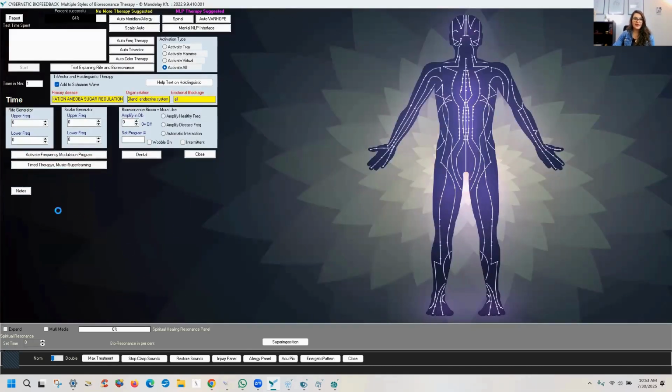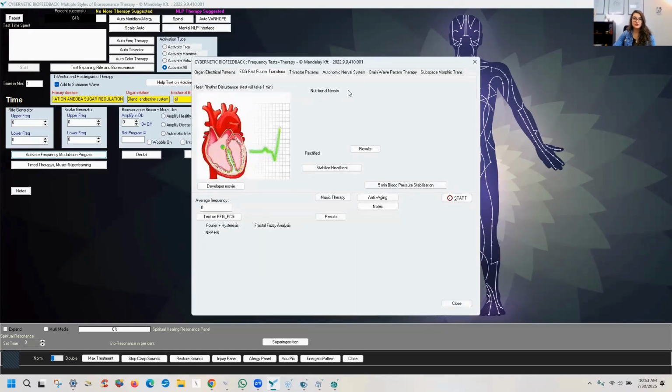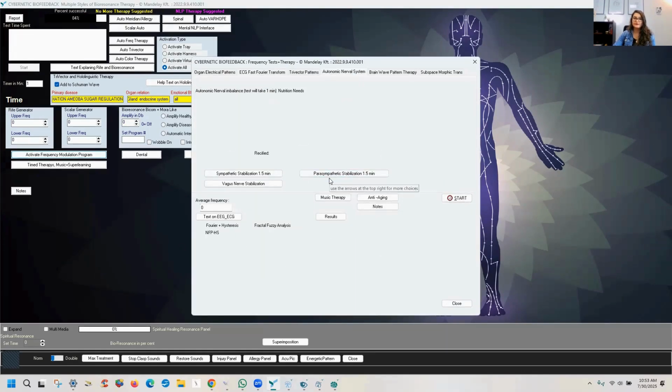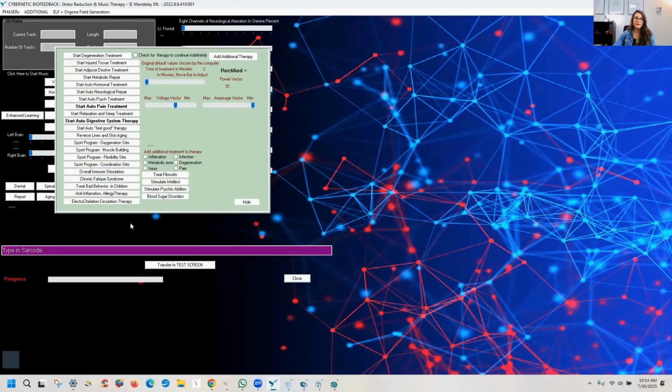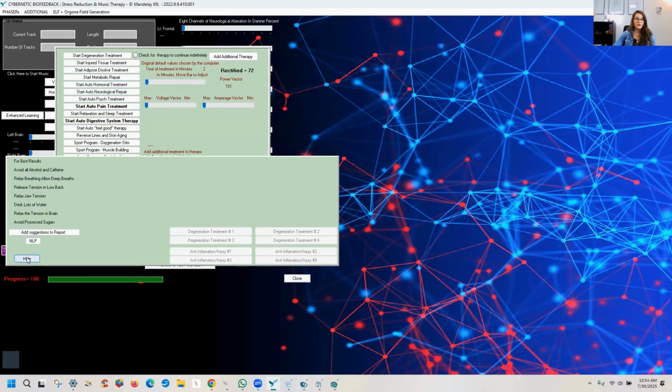So once we have that, we have two options in here. We can either go to activate frequency modulation programs, and in here we want to make sure that we balance the nervous system. Or we can go here to find therapies, then open enable time therapies, and we have in here start auto-hormonal treatment. Before I do that, we can click on max, and then we can start the hormonal balancing treatment here, and double check the rectification in here.